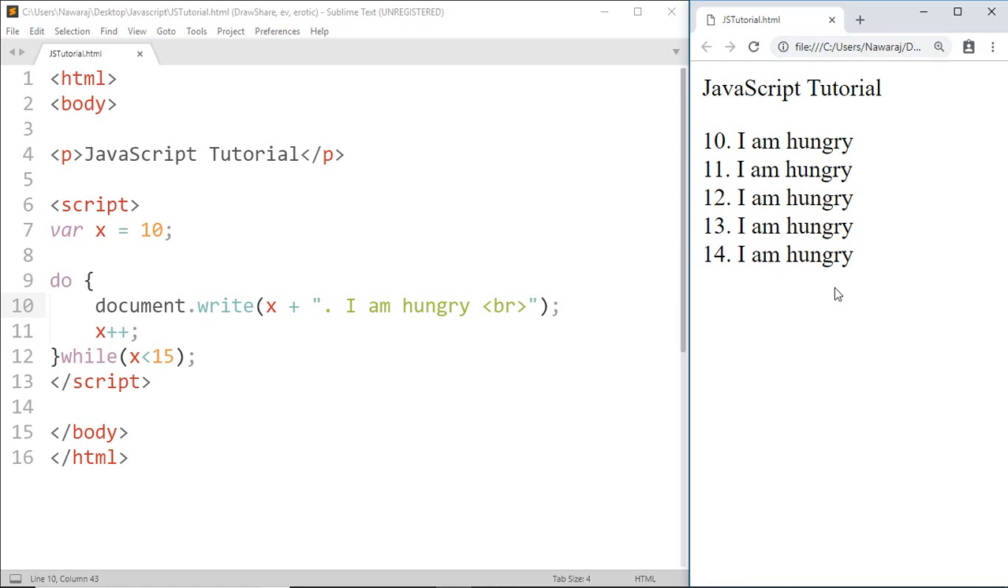It is a do while loop, so first it runs the code from do, then checks the condition. Is 11 less than 15? Yes, the condition is true, and again it runs this code. Whenever this code runs, the value of x also increases, and the value of x goes from 10 to 14. When it reaches 15, it checks the condition.